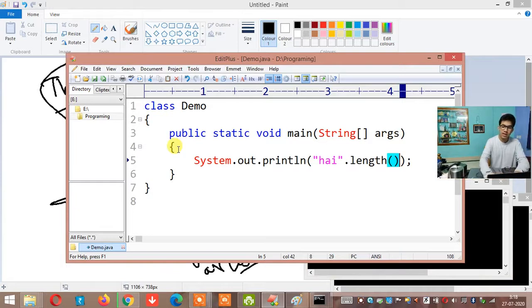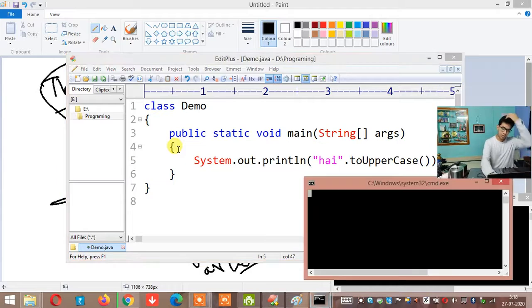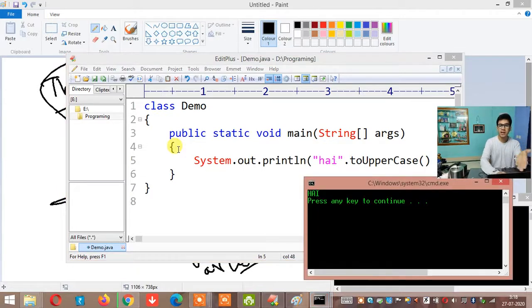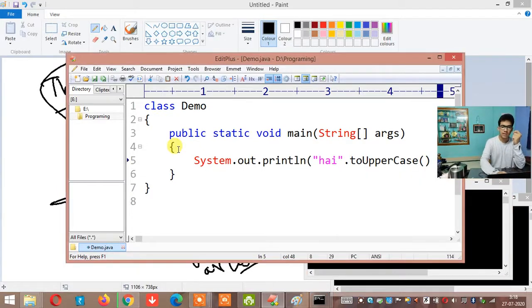Which means you can tell hi dot to uppercase, right? You can tell hi dot to upper case. Hi dot to uppercase. So let's see. I'll compile, and if I execute, I'll get hi in uppercase. So definitely in that way also we can write dot to uppercase.